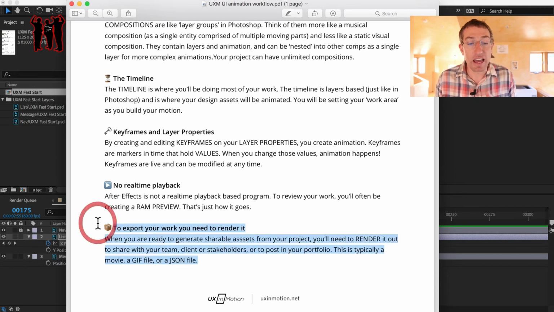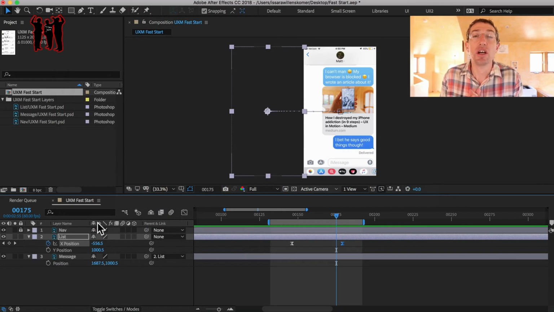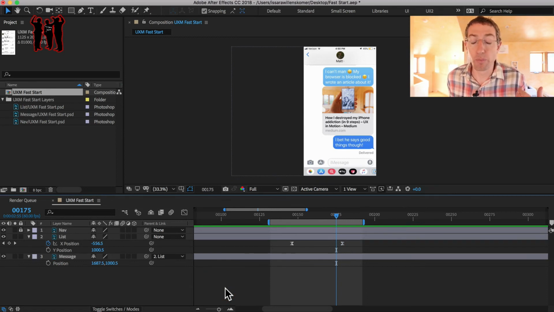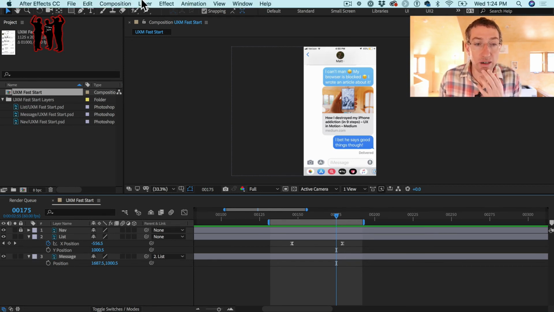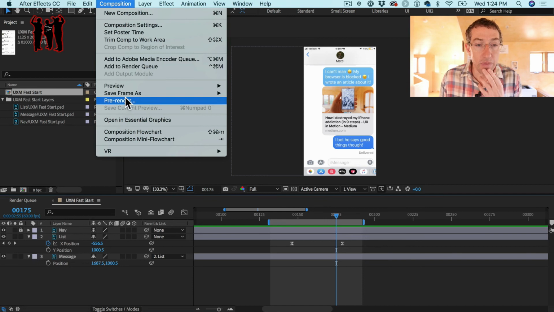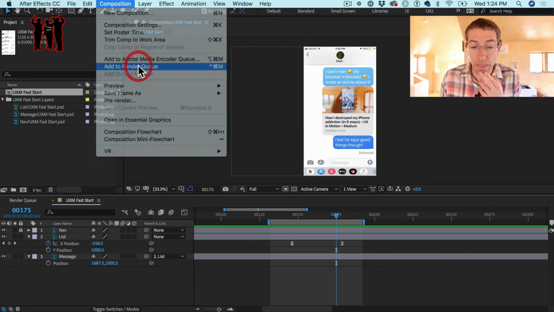And then lastly, to export your work, you need to render it. Just like if you're working in Sketch or whatever, you need to export your assets to share with your client team or stakeholders or for your portfolios. The way we do that in After Effects is we render this out. You can go up to your composition, add to render queue, and it pulls this up.